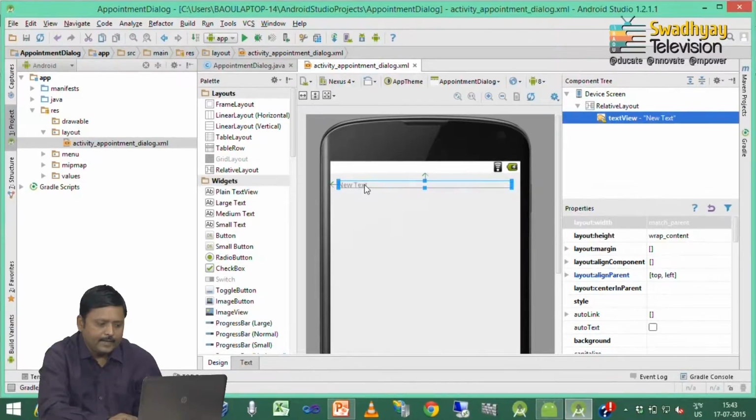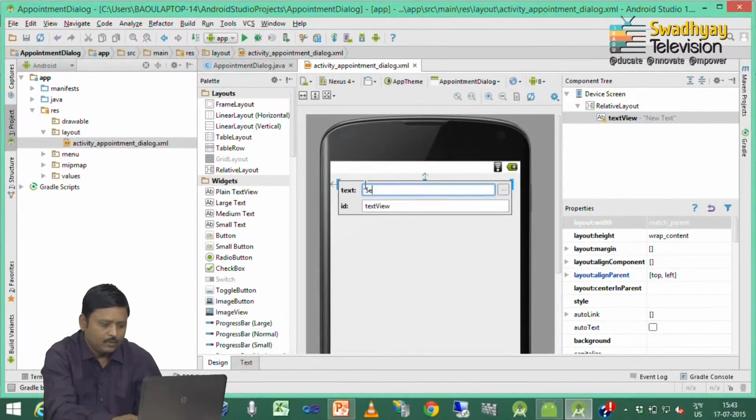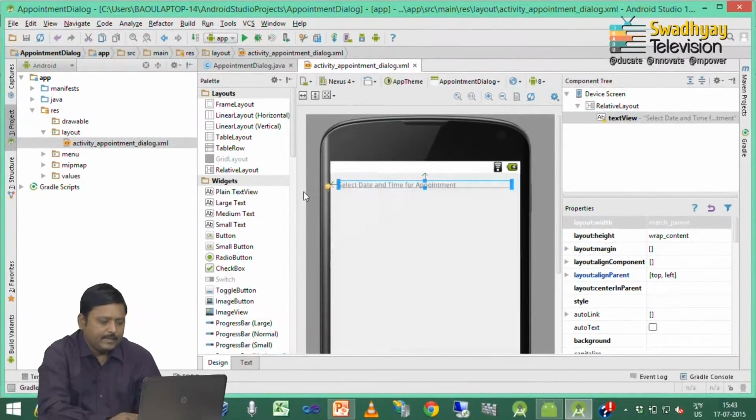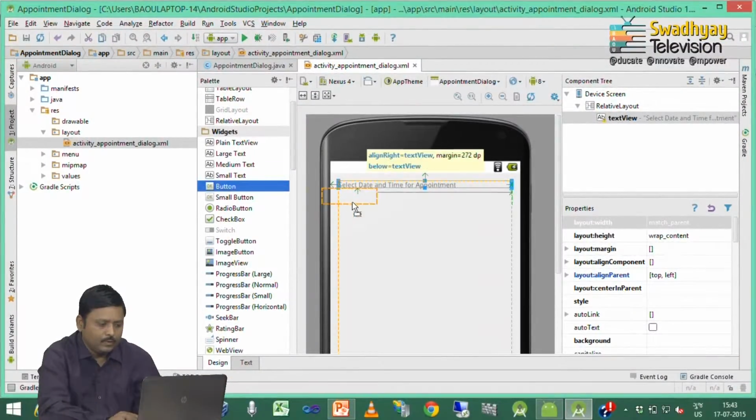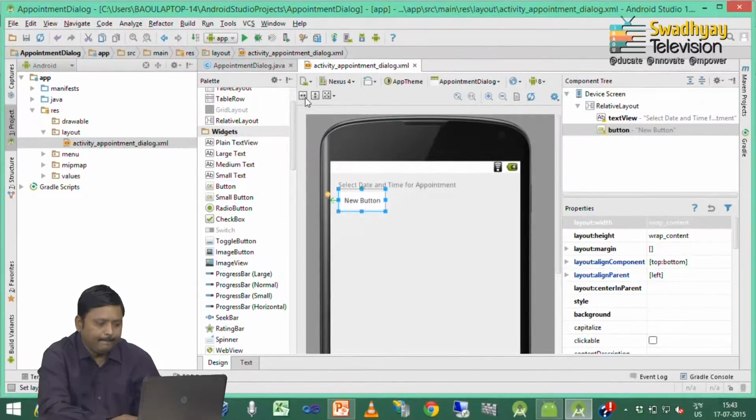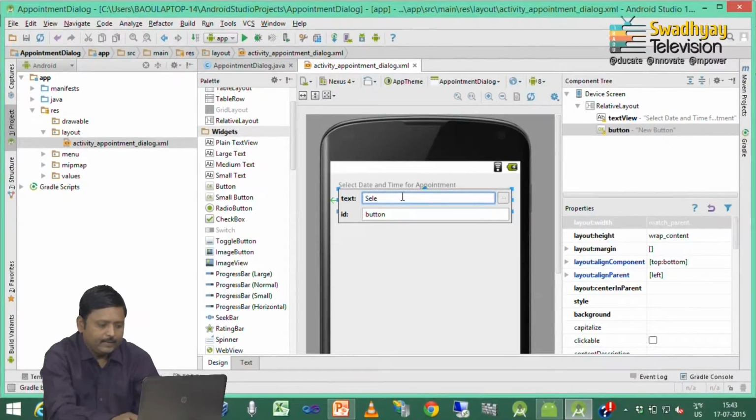And set its text to select date and time for appointment. Next, I am putting one button below this to display date dialog. So, here I write down select date, and btn date is the name of this button.